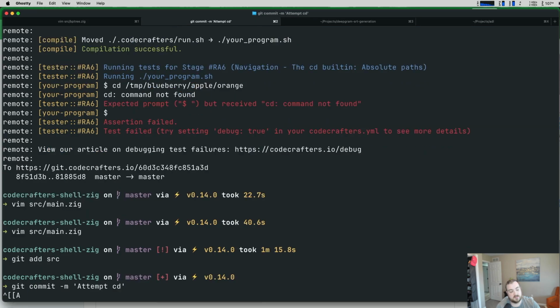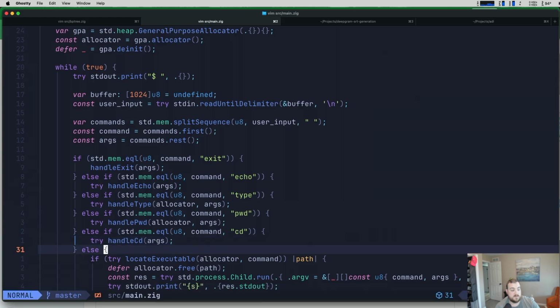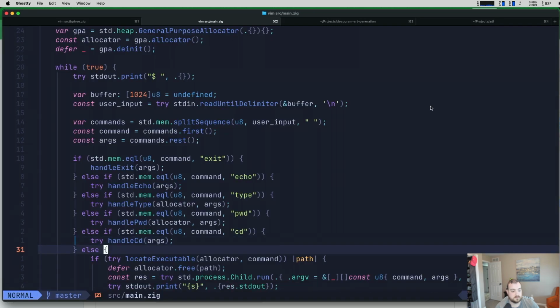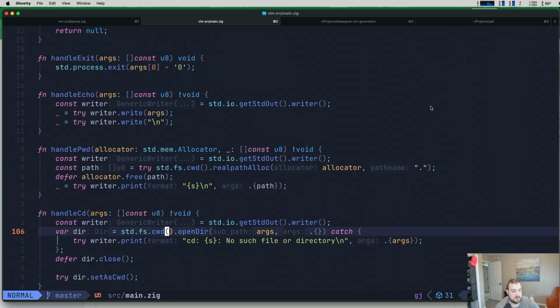Add, commit. My code failed to compile. So let's see if I can figure out what is wrong. Okay, I had to swap my Zig version down to 0.13 to get things building properly, since Codecrafters is still using 0.13, or at least my Codecrafters config is still using 0.13. I was able to downgrade that locally and then run a build, and I see incompatible types on line 106: fs dir and void. So let's head to 106 and see if we can figure out what I'm doing wrong.